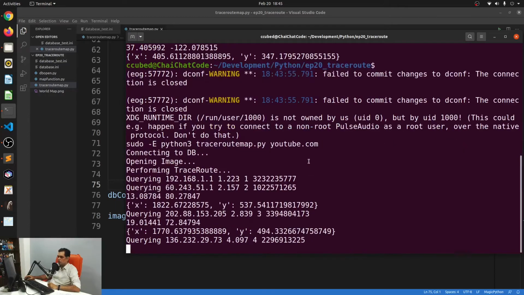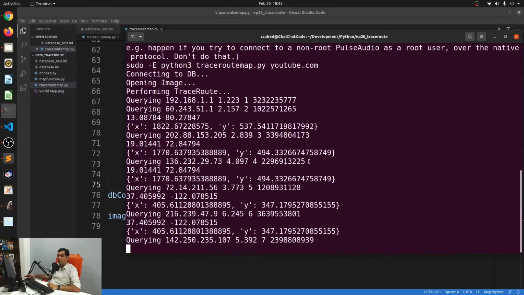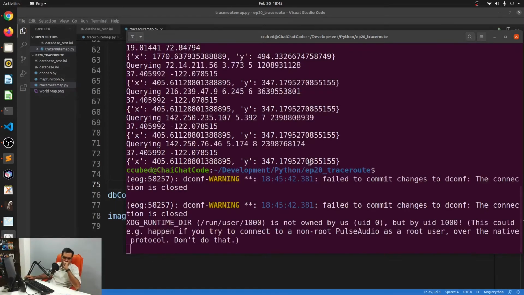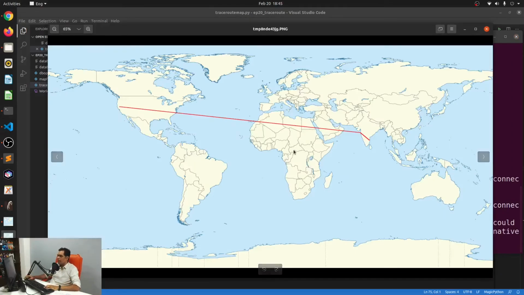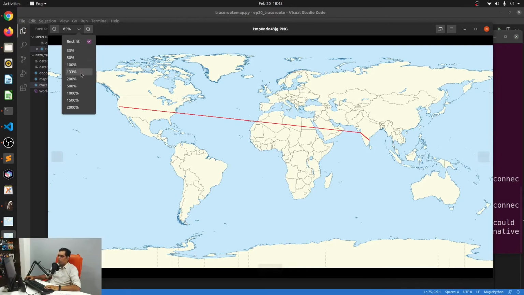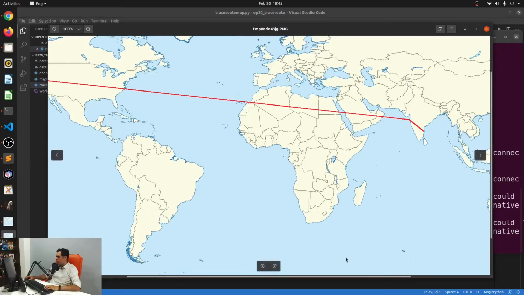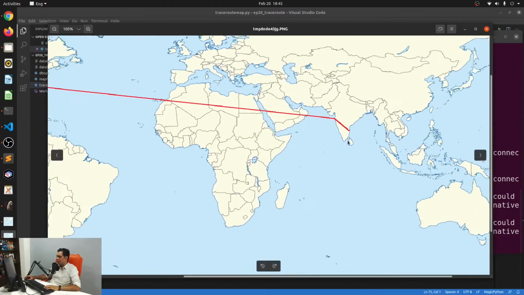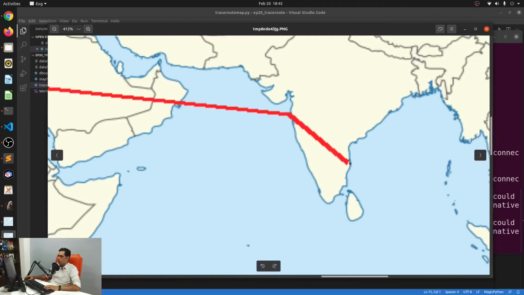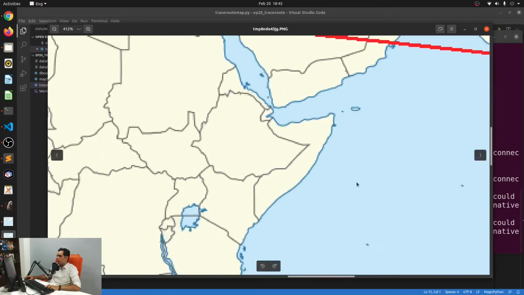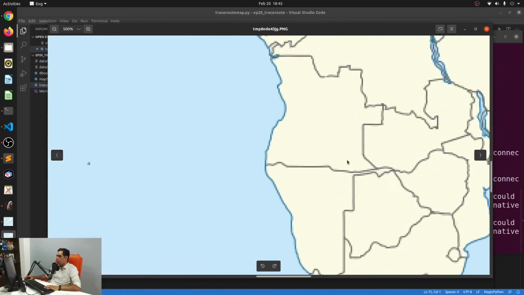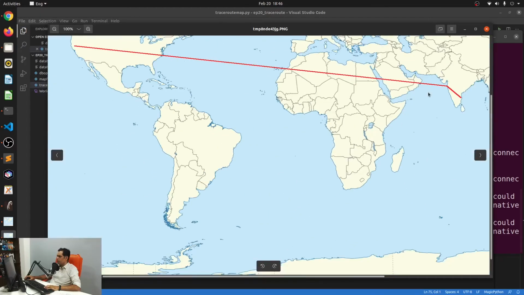Performing traceroute, querying everything. I think the query part is the one that takes the most time. So there you go, that's the actual traceroute. Let me make this map a little bit bigger, and you can see that it actually traces out the route over here. So it goes all the way from Chennai to Maharashtra, and from Maharashtra it actually performs a hop all the way to California, Mountain View, I think.